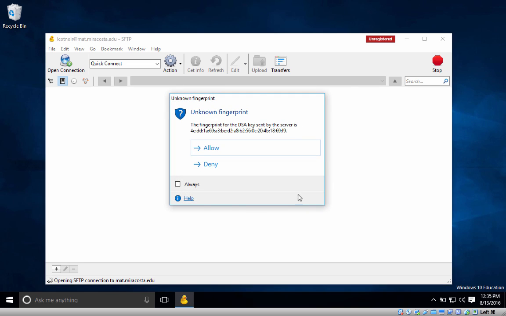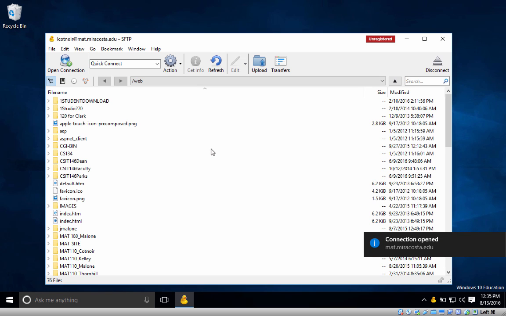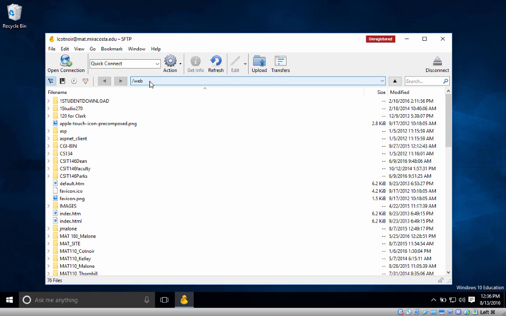And what it will do is ask you if you want to allow this unknown fingerprint. First of all, click always or remember my setting or whatever it happens to say, and you want to say allow. That way it won't always say the same thing every single time you try to connect to the server. And what that's going to do is it takes you up to this top level of the server that you have access to. And it's taking you up to the top level of the web directory.